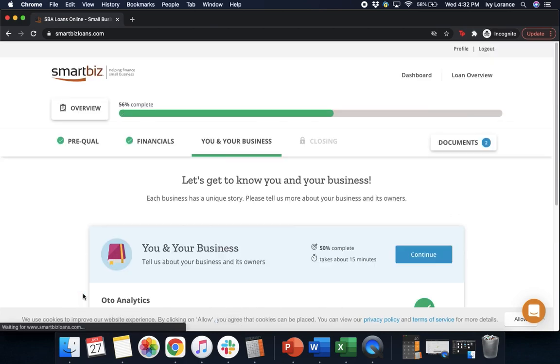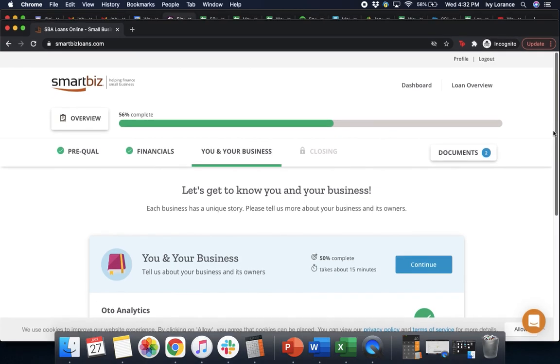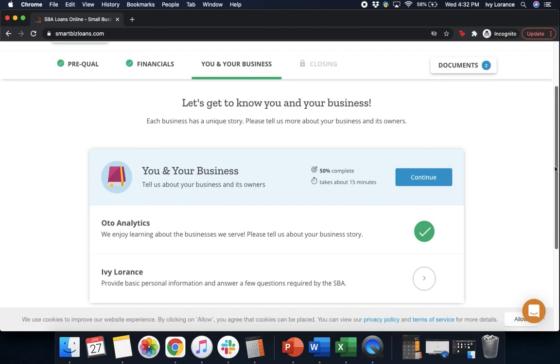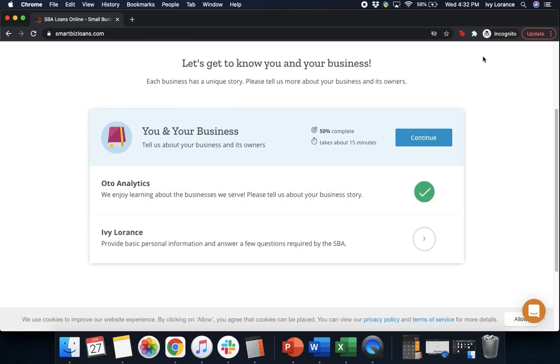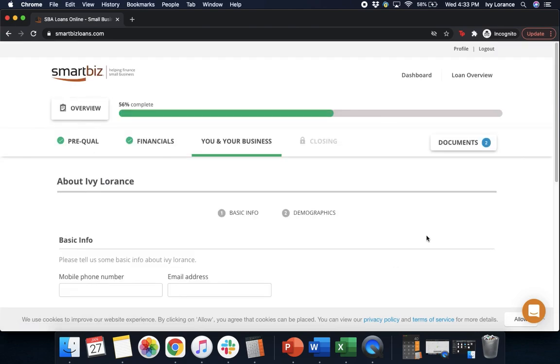Then press continue. After that, you'll end up on a page that looks just like this. Remember this one a couple minutes ago? It says you and your business. Look, there's a bright green check mark saying that our portion about the business is complete. Now we're going to go into the section about us. So we're going to press start.